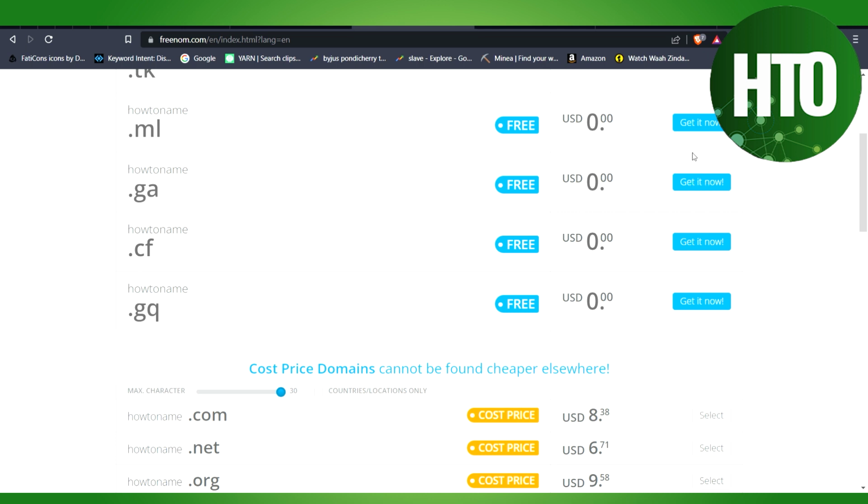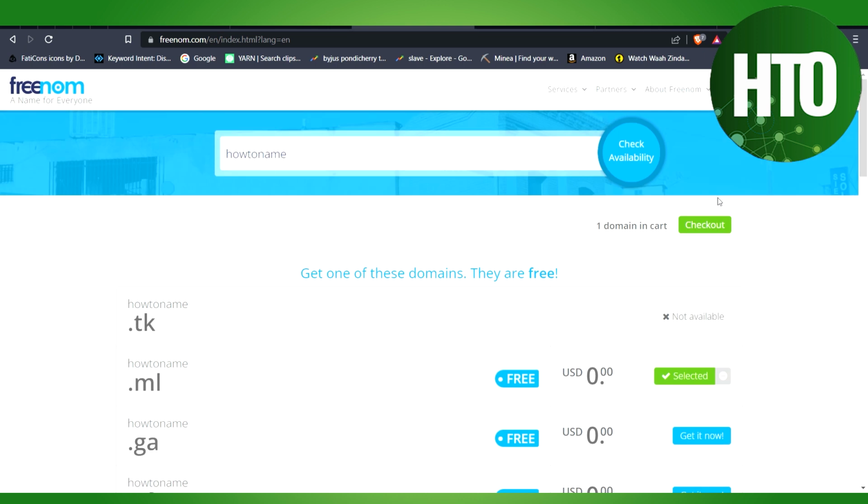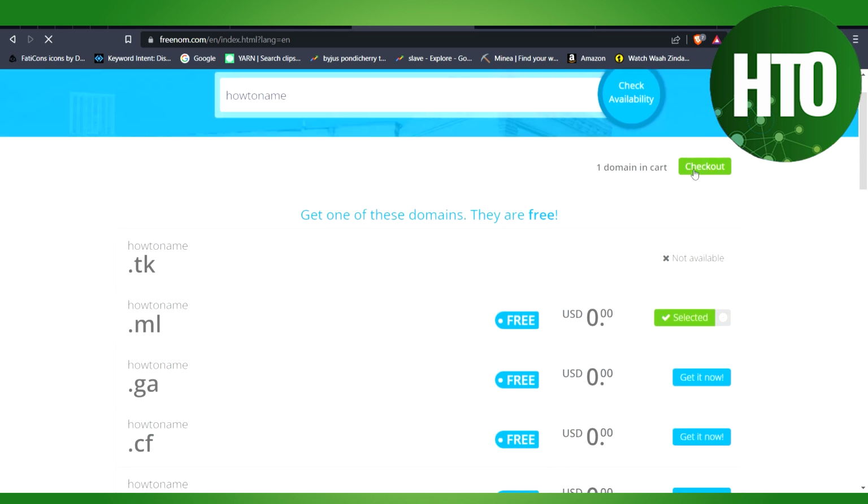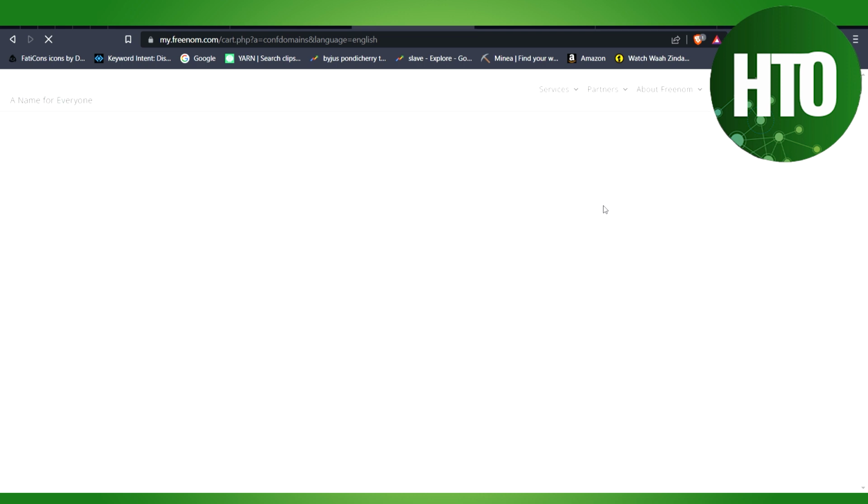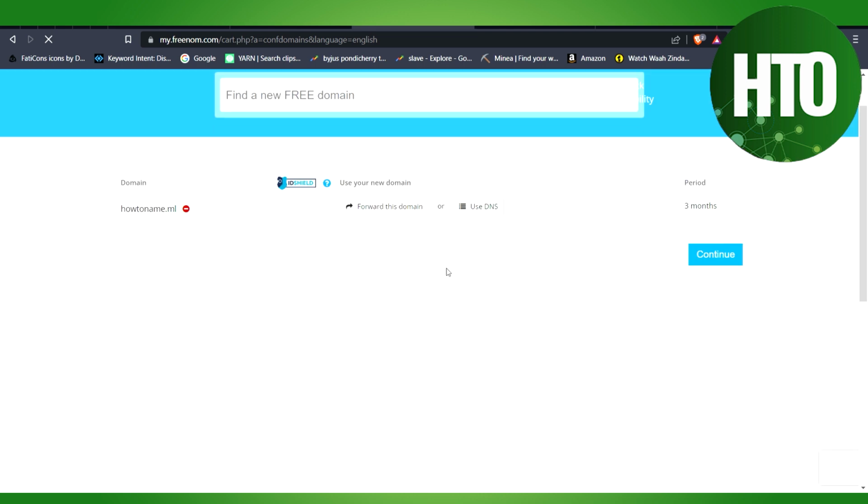So you just have to click on get now, and after that you have to enter your email address, right? Then you can just click on checkout here, and wait for a few seconds till it gets loaded, and here we are in the shopping cart. So just wait for a few seconds. Right now you have to click on continue and select your time limit, right?